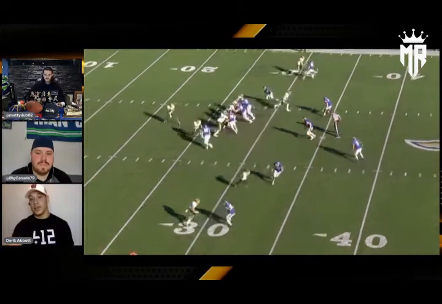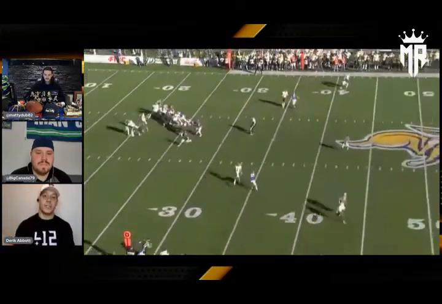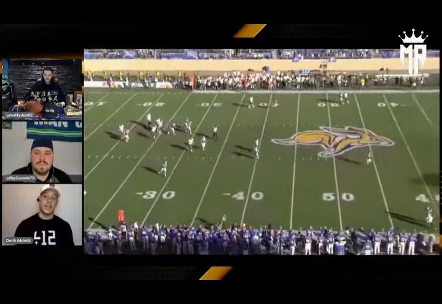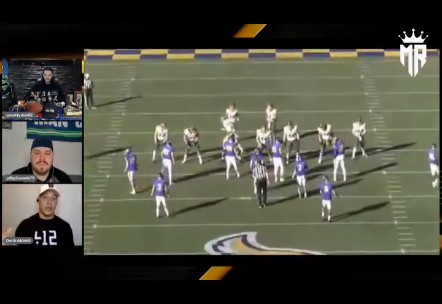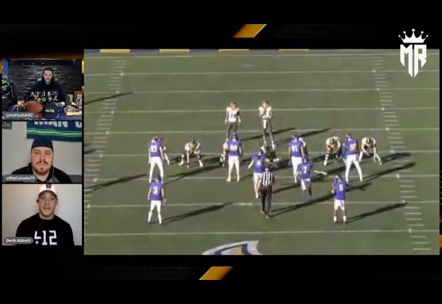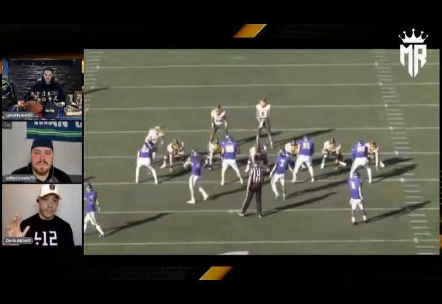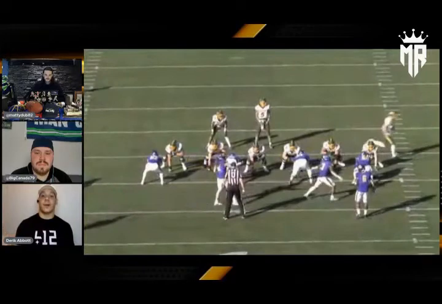So Lance does a great job here. Linebacker runs with the slant. He puts it, now this is a drop, but he drops it in the bucket, and you cannot place this ball any better. This is a high-level throw. This is an NFL caliber throw.